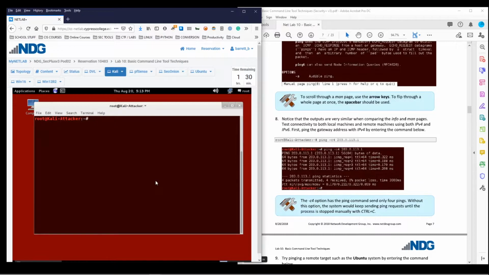I'm going to clear the screen. I just did a little shortcut there. Control L is a handy shortcut to clear the screen. You could also literally type clear as well.